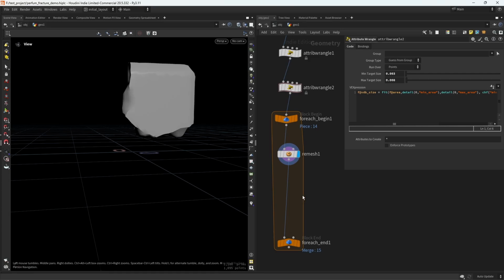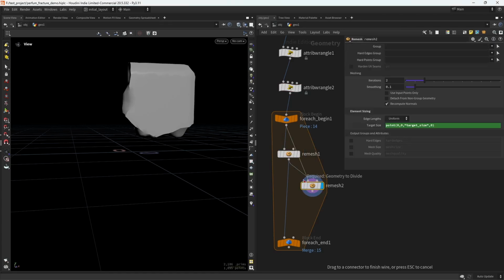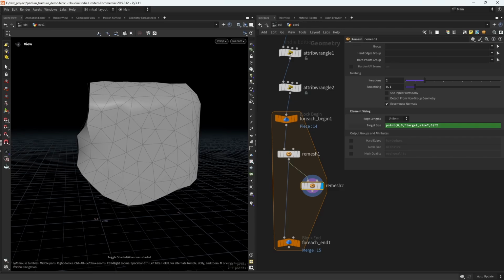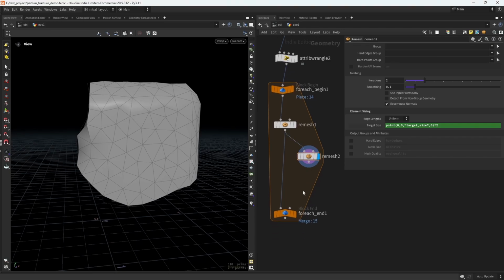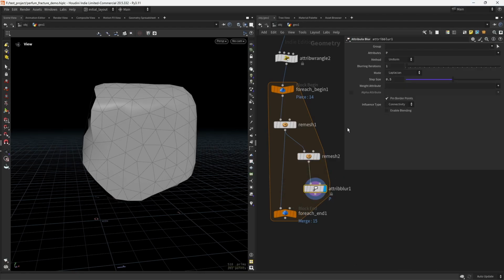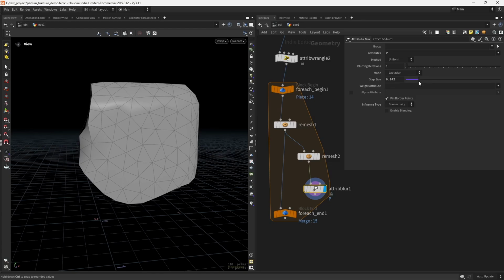And let's do some edge breakup. So really simple in here. So let's duplicate this remesh, and in this case we will multiply it by 2, because we want it a little bit bigger. We will do an attribute blur, and let's go with a smaller size, something like this. So we just want to round it a bit.